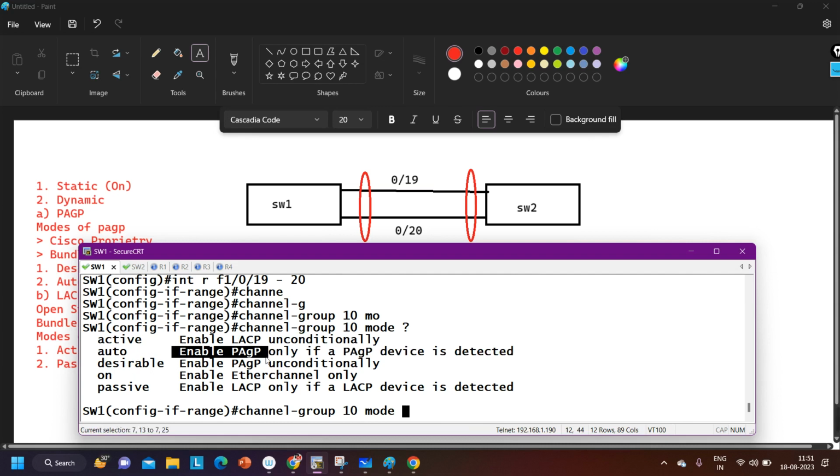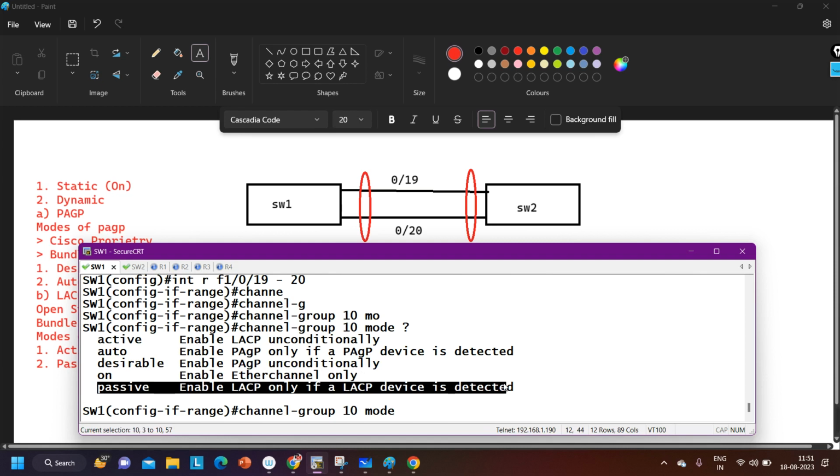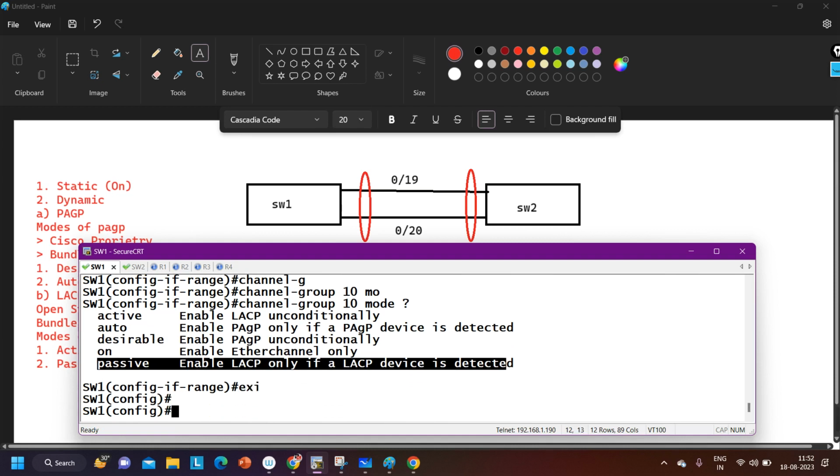And you can see auto enables PAgP only if a PAgP device is detected. And desirable mode enables PAgP unconditionally. Unconditionally means this mode will automatically enable the PAgP protocol. Then on mode is the static mode, and after that passive mode. Passive mode will also configure LACP. So active and passive modes are for LACP, and desirable and auto modes are for PAgP. Getting my point? Is it clear?